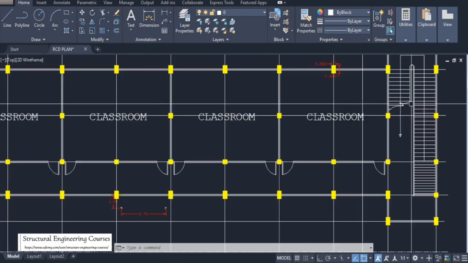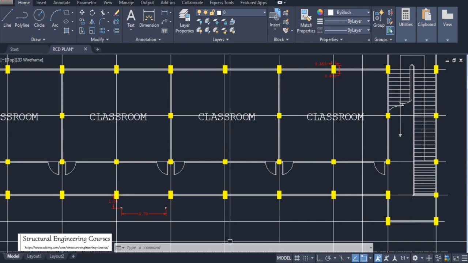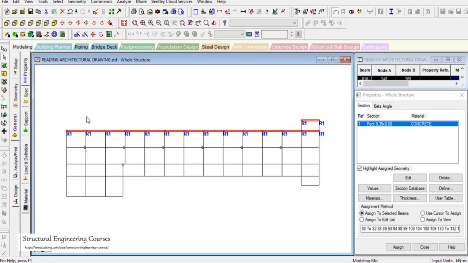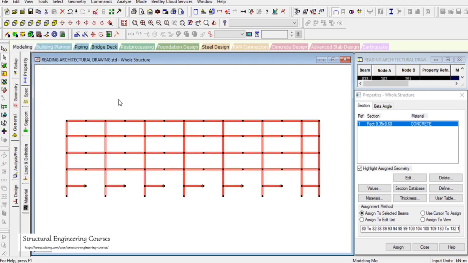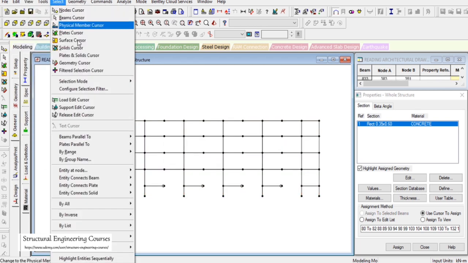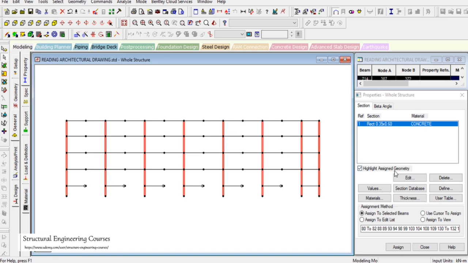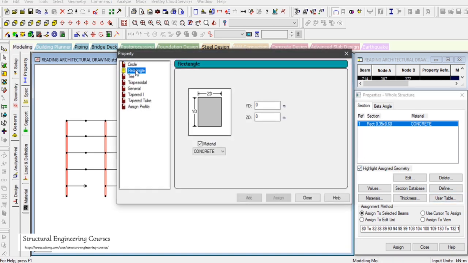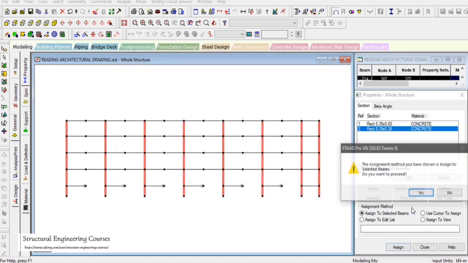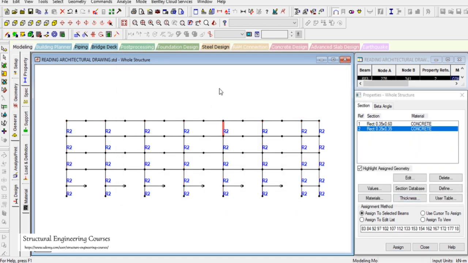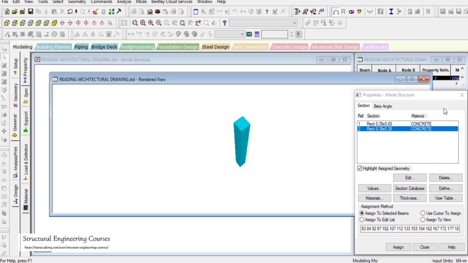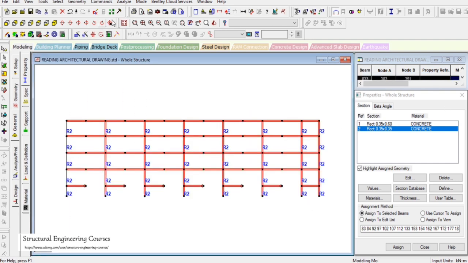Similarly, we do need to follow the same approach for grid number E, and for grid number E, all the columns are of size 350 by 350 mm. So we go to our model, do the same thing with this grid, go to left, select beams parallel to y-axis and define a new column of 350 by 350 mm. Left click on add here and then assign the member. And this is a square column, so we don't need to worry about the orientation.